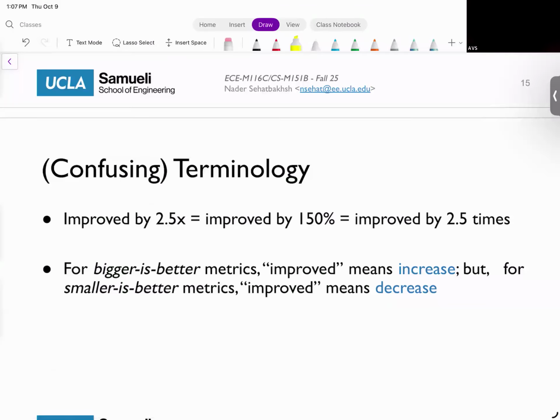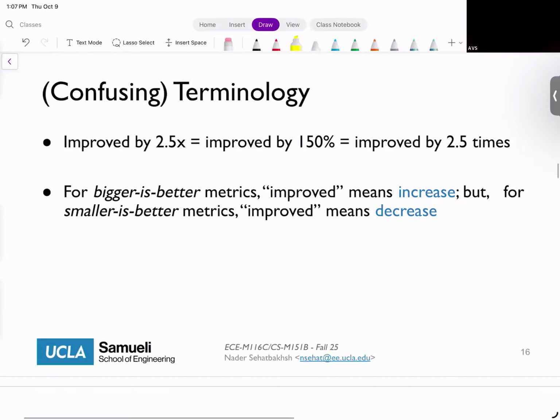Another thing that you might be confused by is when we use the word improve, depending on the context. When I say, for example, I improve the latency, it means that I actually decrease the latency. If I say I improve the throughput, it means that I actually increase the throughput. So just be careful about the metric, and what we mean when we say improve things.